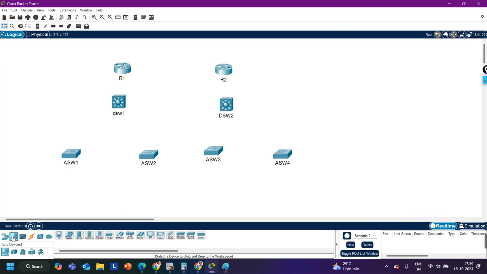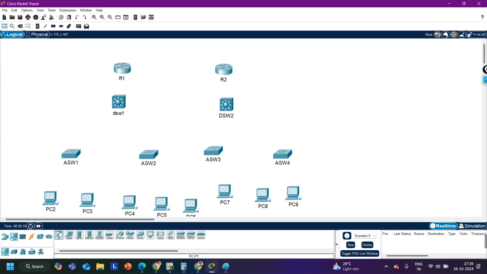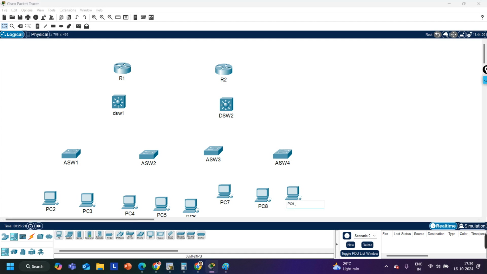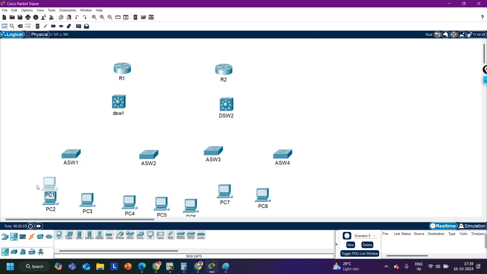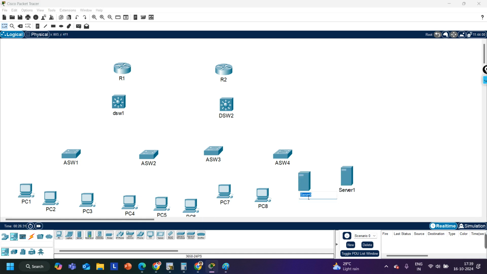Done. So let me drag and drop 8 PCs here. 1, 2, 3, 4, 5, 6, 7 and 8. Right? I can rename them PC 1 and so on. So I have dragged 8 PCs. I need 2 servers. So server 1, server 2. Let me rename them S1, server 1 and S2, server 2.